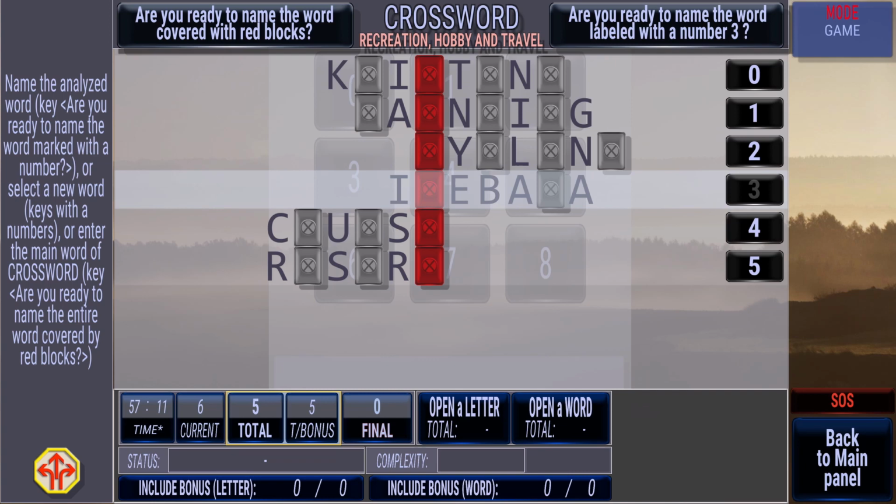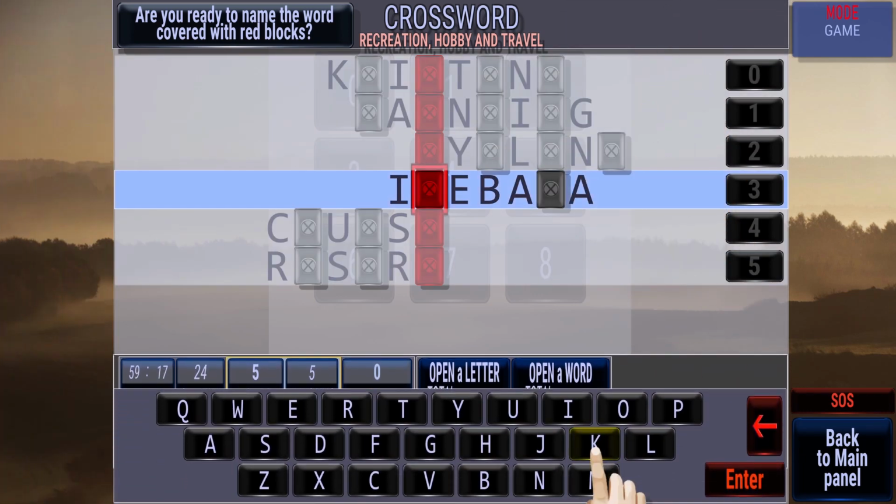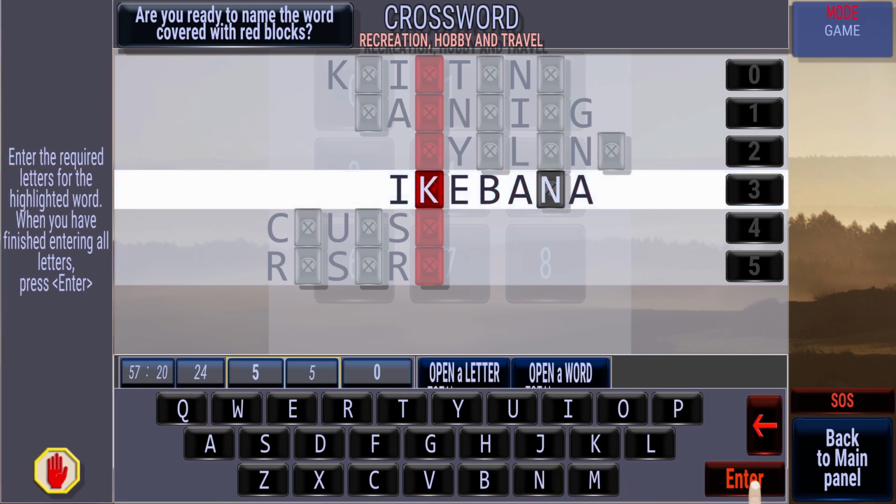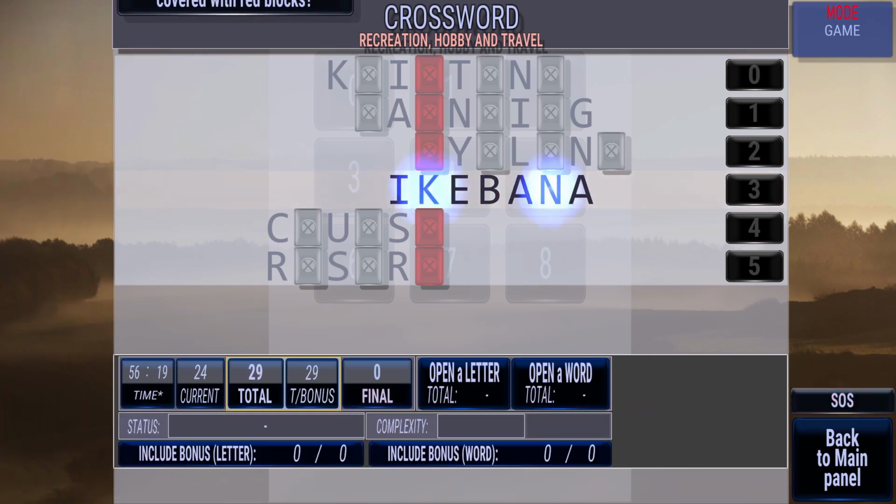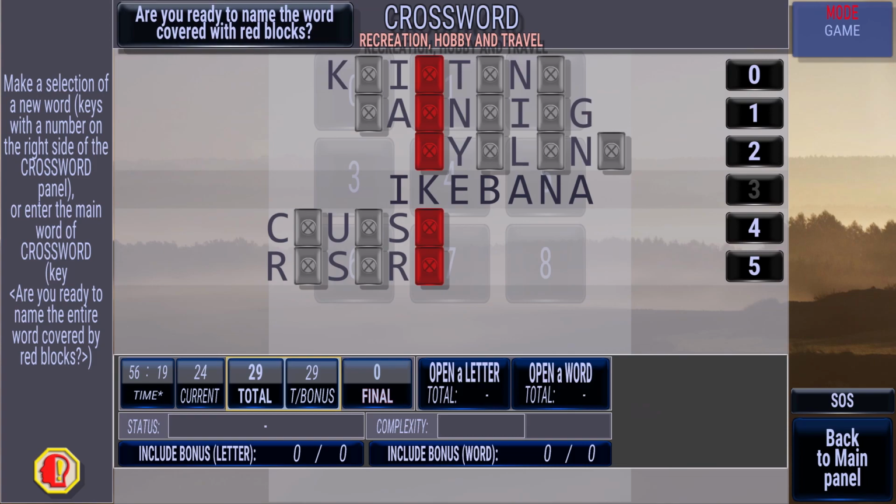After passing all the closed letters of the selected word by solving puzzles, the game returns to the panel with an intermediate crossword puzzle, Crossword panel. By clicking on the button "Are you ready to name all the words with a number such and such?" the player enters the missing letters using the left keyboard. In case of correct input, the word is released from blocks. The player moves on to the next word.